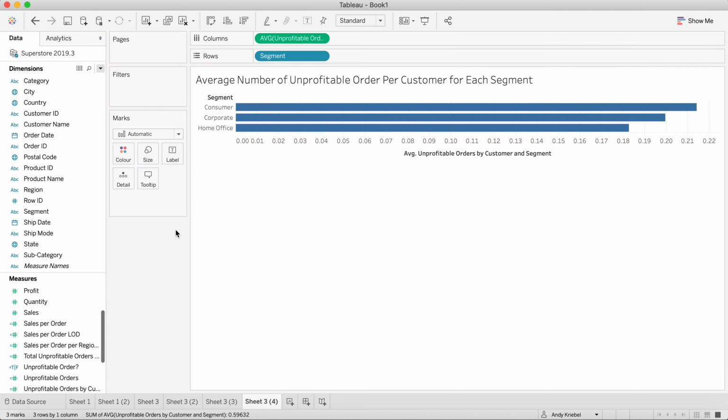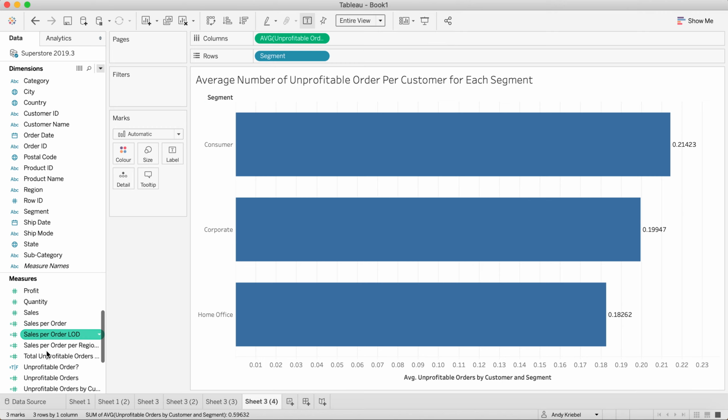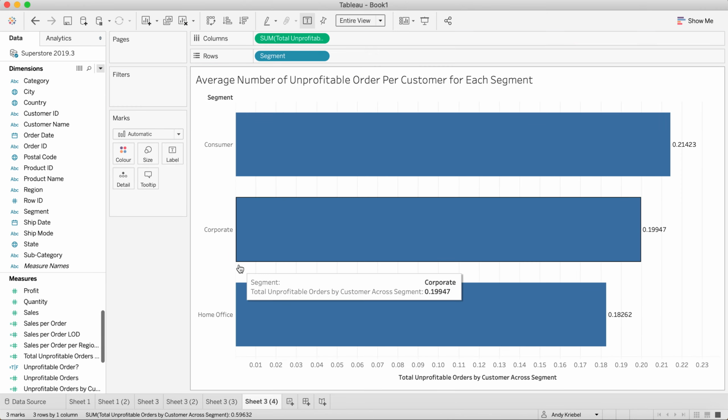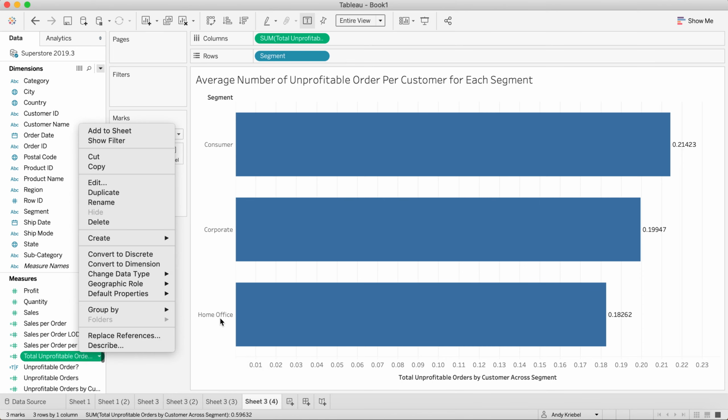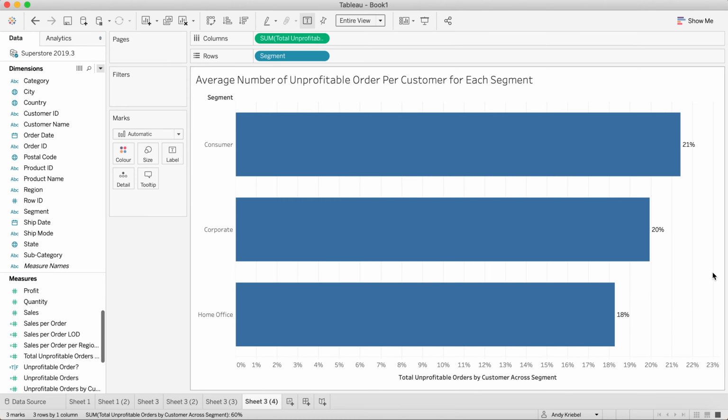And we can now see, let me go ahead and make this entire view and turn my labels on. And I can now see, let me change my aggregation for this. So total unprofitable orders, I had the wrong field in there. And if I change my number format to a percentage, let's just do it to 0 decimals, we can see that 21% of the orders for each customer within each segment are unprofitable.